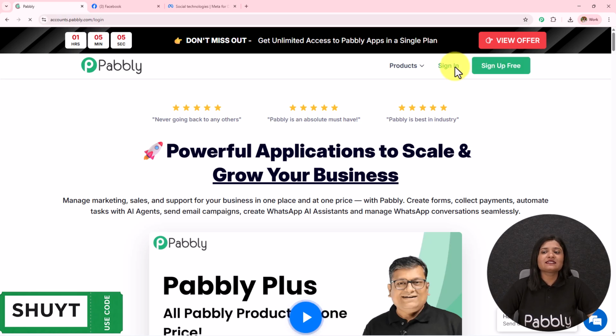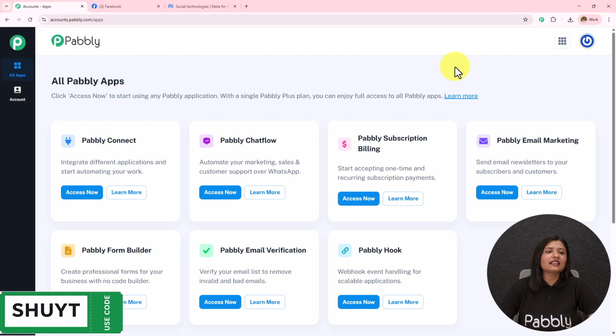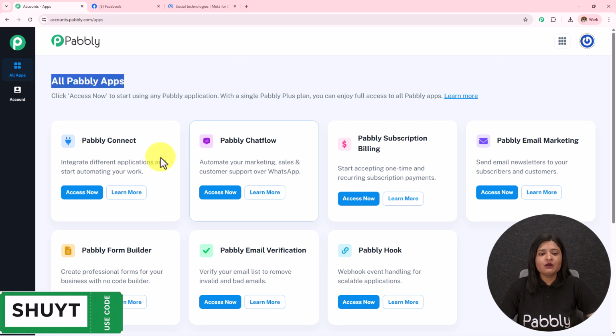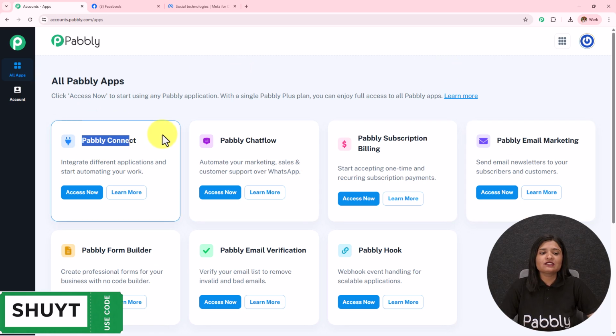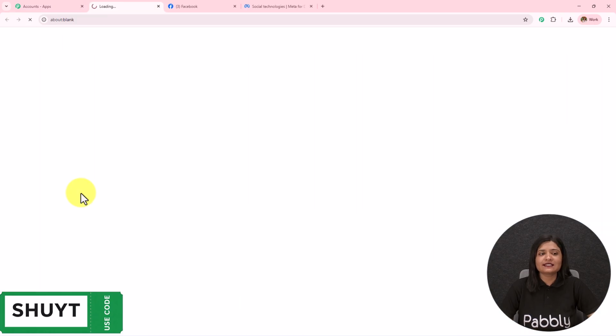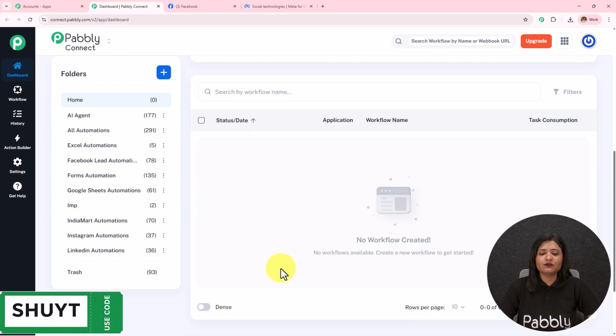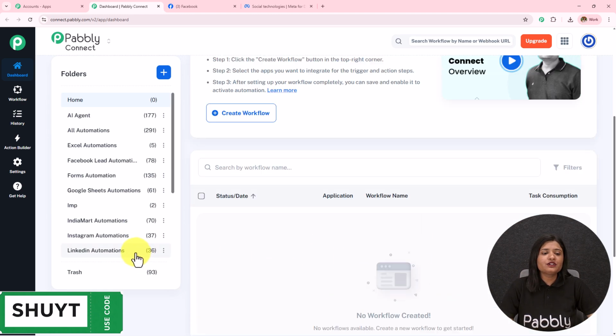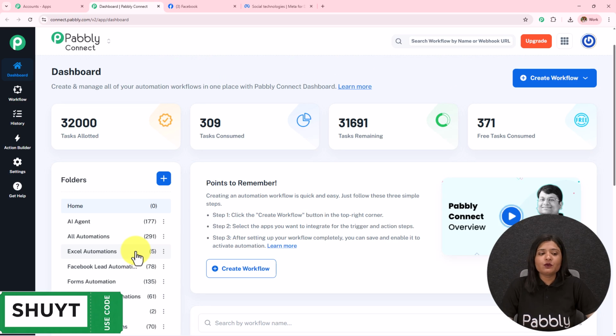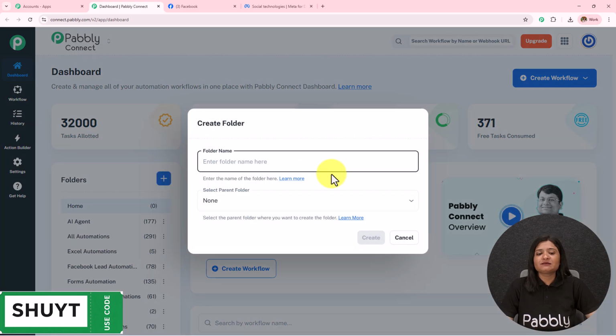Here, as I'm an existing user, I'll click on this sign in and here the all Pabbly apps page has appeared, which is showing me all the Pabbly applications. I'll click on this Pabbly Connect Access Now and I will land on the app dashboard of Pabbly Connect, where I will be able to find all my workflows and all the folders which I have created over here. If you want to create a new folder, simply click on this plus icon and from here you can create a new folder.